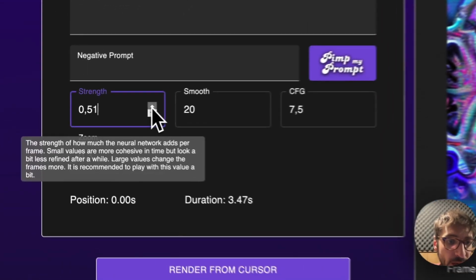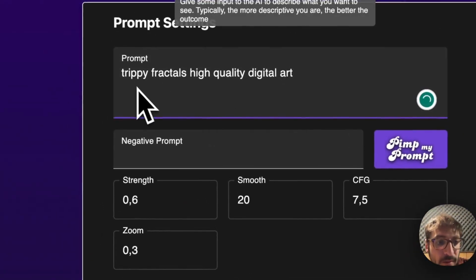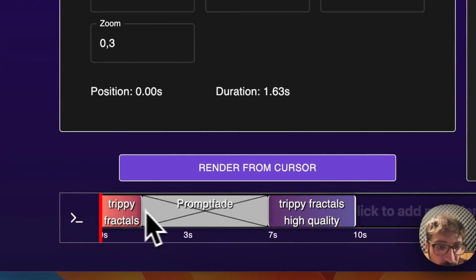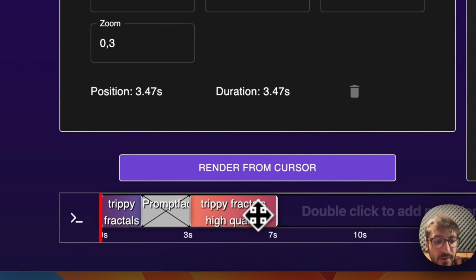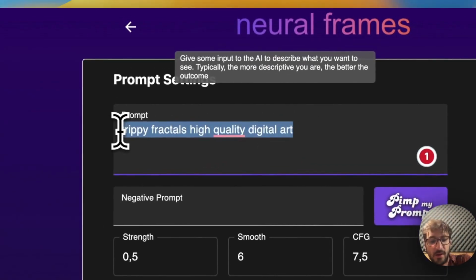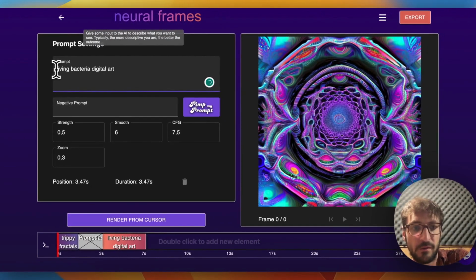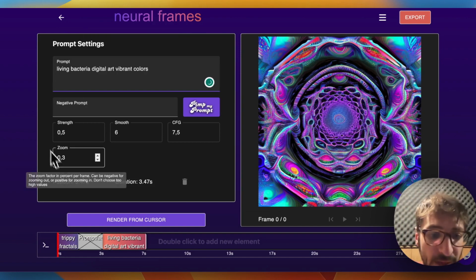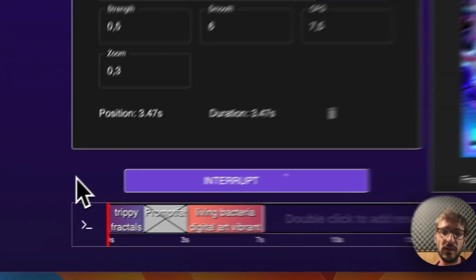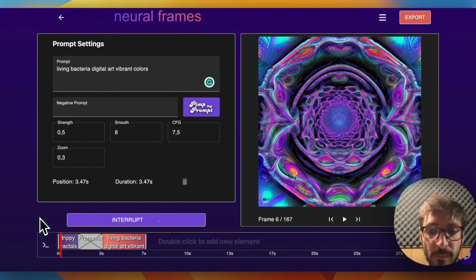So we can have a relatively high strength, for instance, and a high smooth. I have here a prompt: Trippy Fractals high quality digital art. We would like to render that for 1.5 seconds, and then starting on 3 seconds we will have another thing which, let's say, living bacteria digital art vibrant colors. And what we will get, hopefully, I click now on render from cursor, is a transition between the fractal thing and the living bacteria. Let's see if that works.